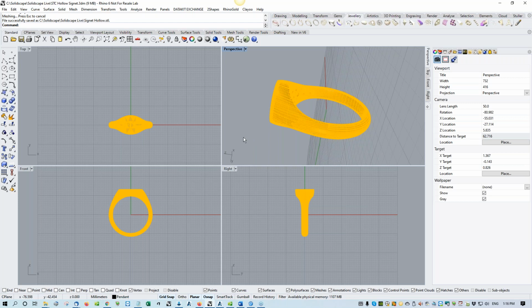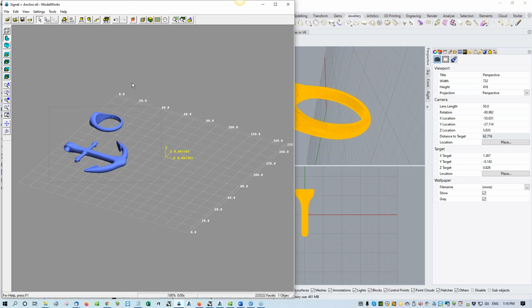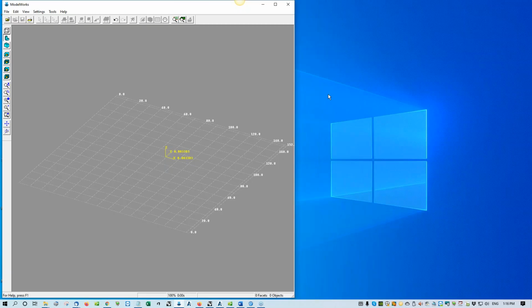So this is step one. Now step two, once we have this STL file created, we want to prepare this model for printing. I'm going to open ModelWorks, which is the software that comes with the wax printer. In this software, you can see the build plate. This is the build plate of the printer.